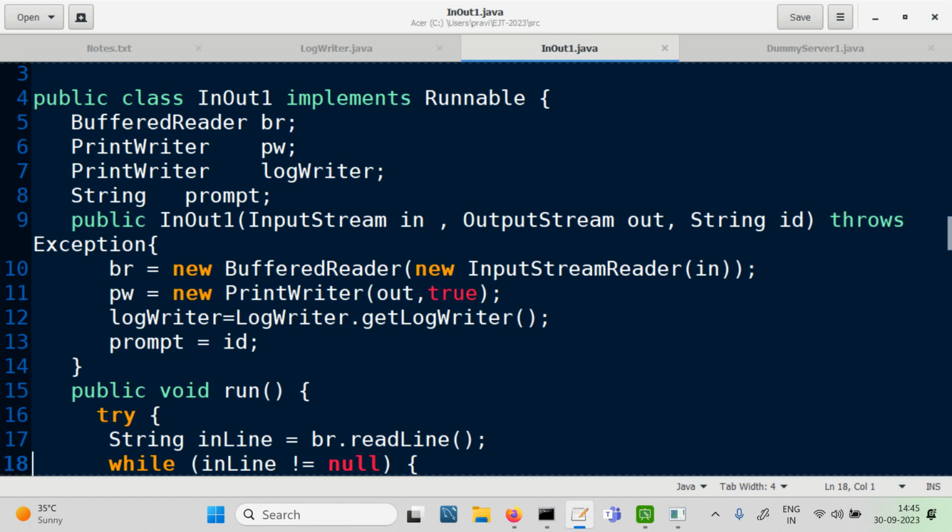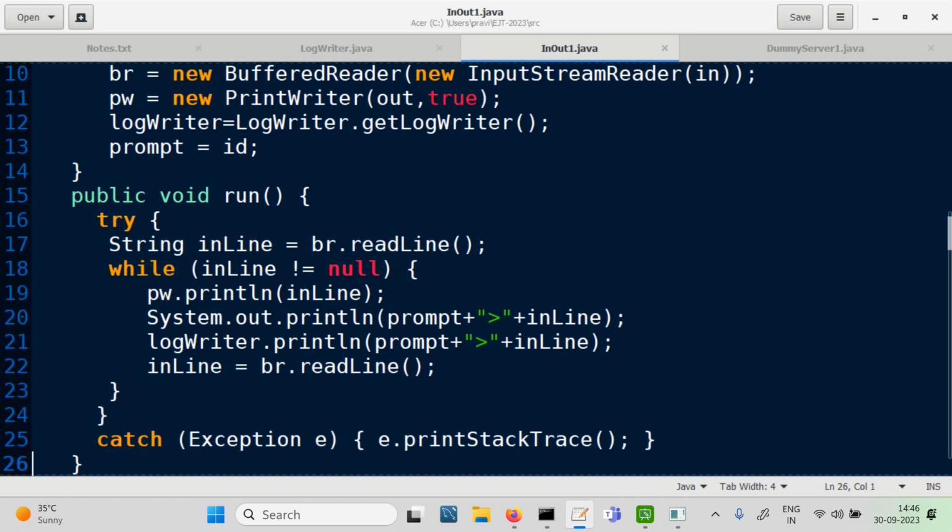Okay, one additional file was used, which is the log writer. So we have created our own log writer, which will log into a file. Whatever is being written in or out, in whatever way, it will straight away be logged into a file. So the log writer is also there. I'll show the code for the log writer, but first, what the run method is doing is this.